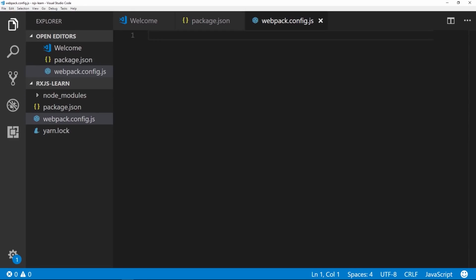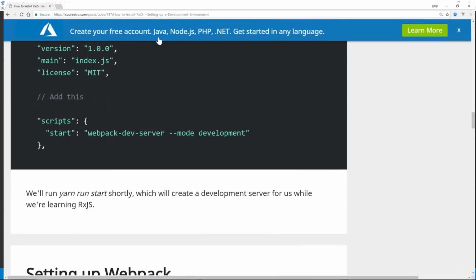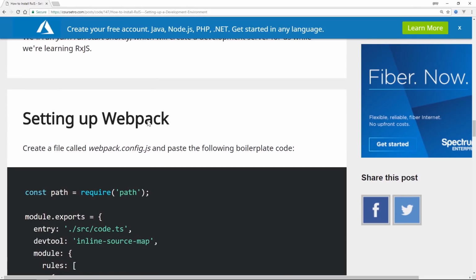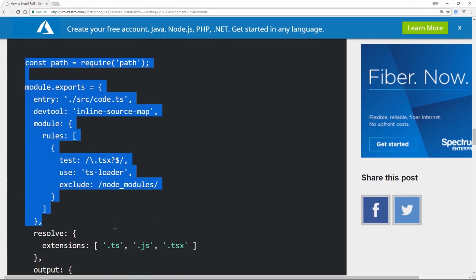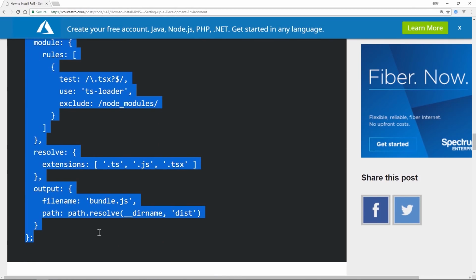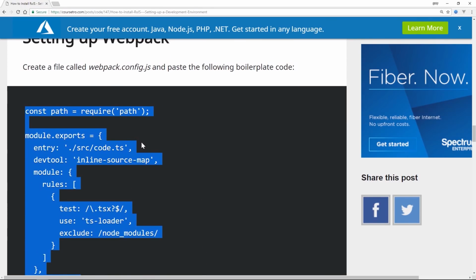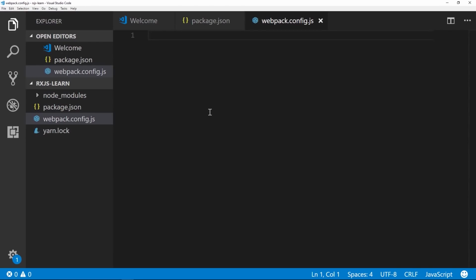Okay, so really at this point, I'm just going to copy from the written tutorial this section right here. Again, this is all linked. So I'm just going to copy all of this because I'm not going to go through all of this configuration setup, simply because it's not relevant to the purpose of this course.